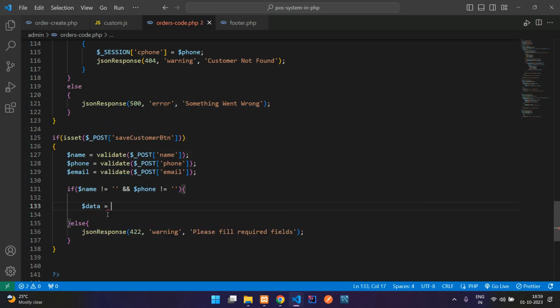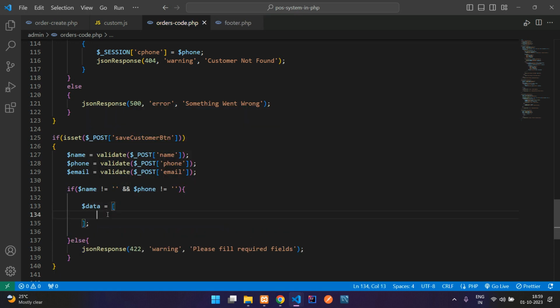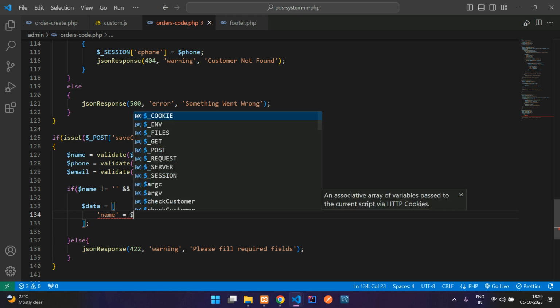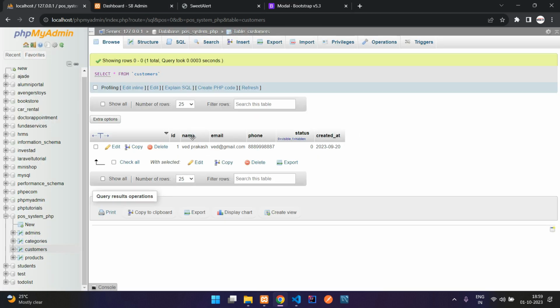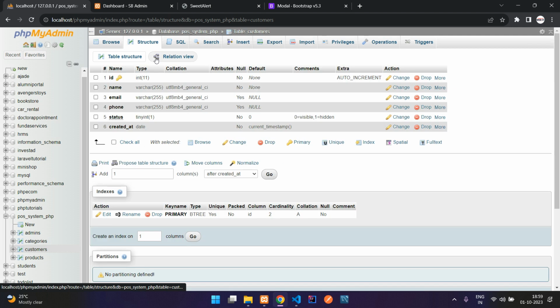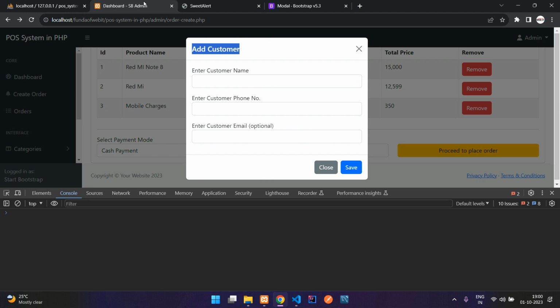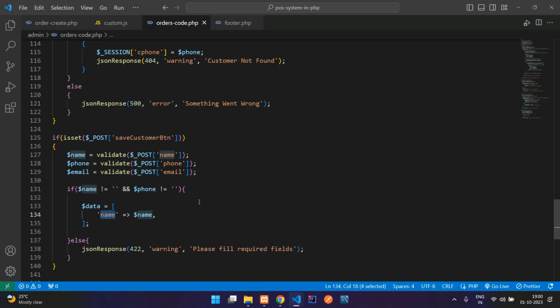So let's create one variable called data and insert the records. This is my column name equal to, and the value $name. What is this name I'm following for? This is my table. So here is my name, email, and phone. These are the three fields which I'm going to insert. So let's move on to the structure and check the email is nullable, right? Yes, it is null.